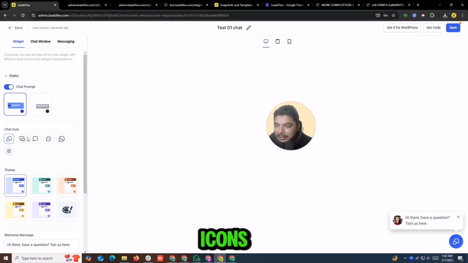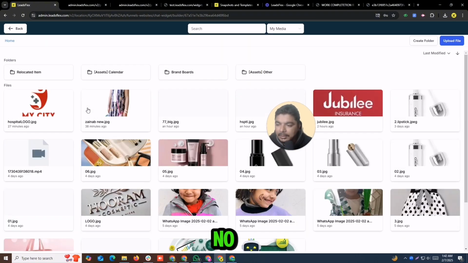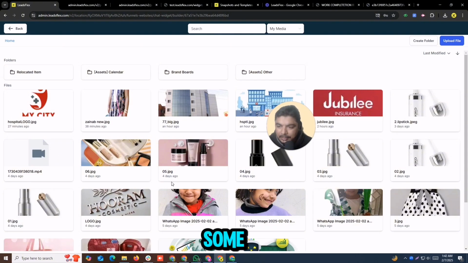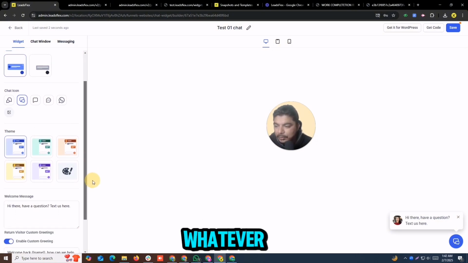Here are the chat icons, and I'm going to use this one for WhatsApp and for SMS, or whatever you want to select here. You can even add your own custom image here for the icons. Yes, I have some image, I will say that's my icon. You see, it looks like this, but you can select your own. It's up to you whatever you want to select.